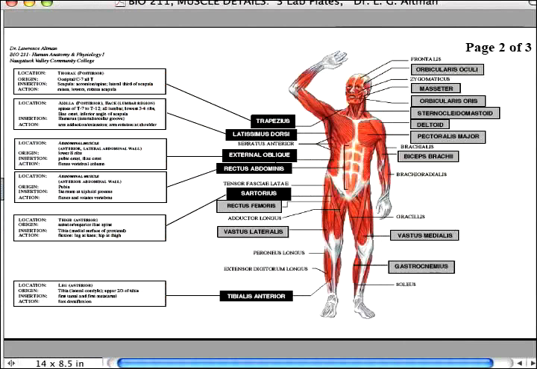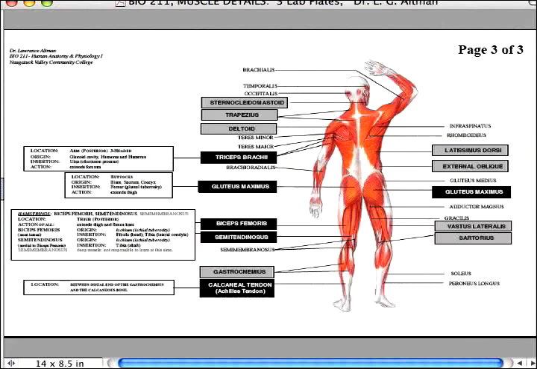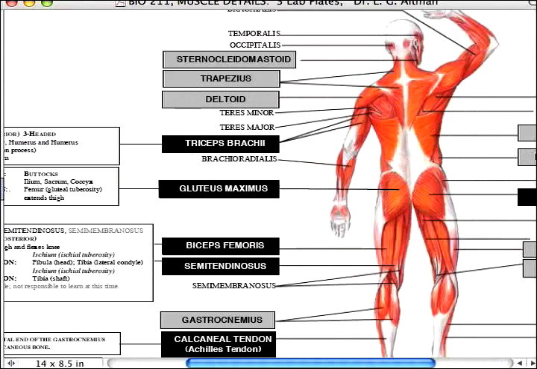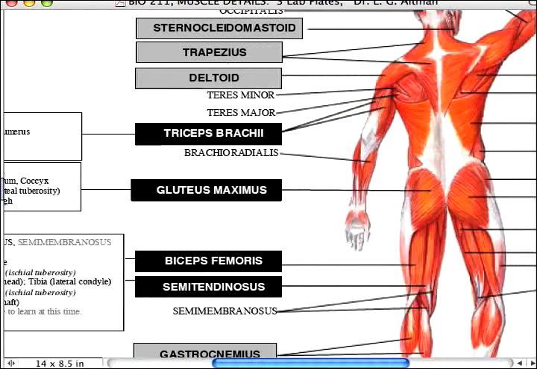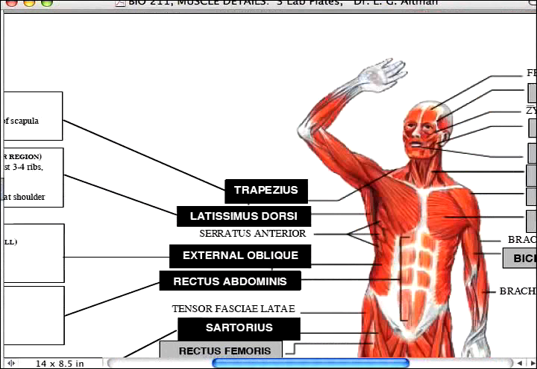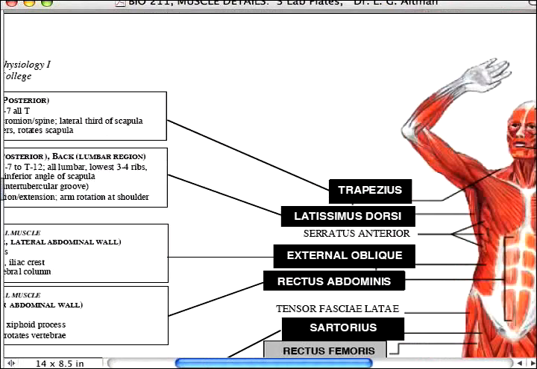Regardless of what color, if it's confusing to you, the bottom line is that any muscle that has a box around it is one that you are responsible for. And again, there are 3 pages altogether. If I start to magnify this a little bit so we can get a better view of what's inside those boxes, let me go to plate number 2. And we'll go over here. You'll notice that I can make it a little bit larger actually.